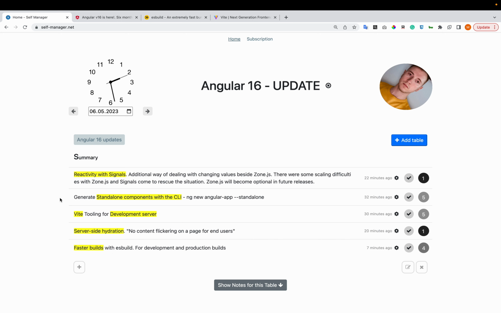Then another feature that was very requested, server-side hydration, no content flickering on a page for end users. Previously, when you had Angular Universal on the server and you were shipping HTML code for your front end, on the front end Angular didn't entirely reuse the HTML generated from the server, and it needed to build it from scratch. So that's why some flickering was appearing in previous versions.